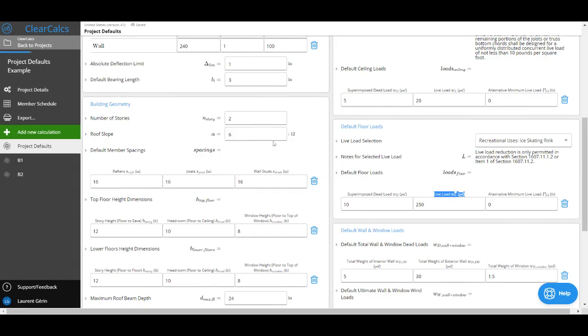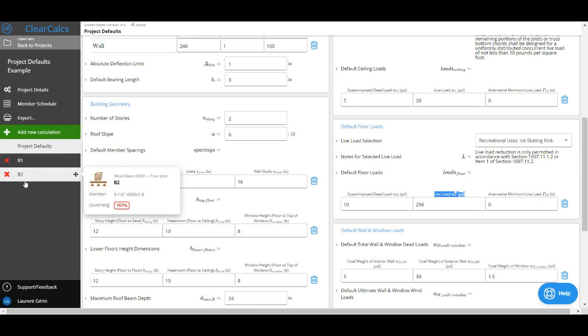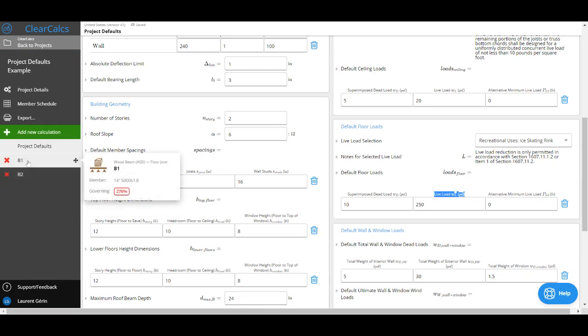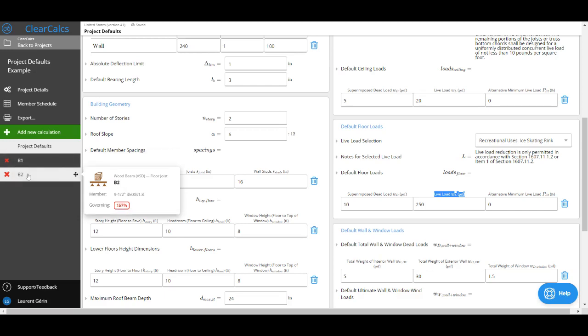And so if we look here, our projects, our calculations now, they're automatically recalculating. And if I look, ooh, we're failing in both. One of them is at 276% utilization. The other one's at 157%. So we know there's a problem.